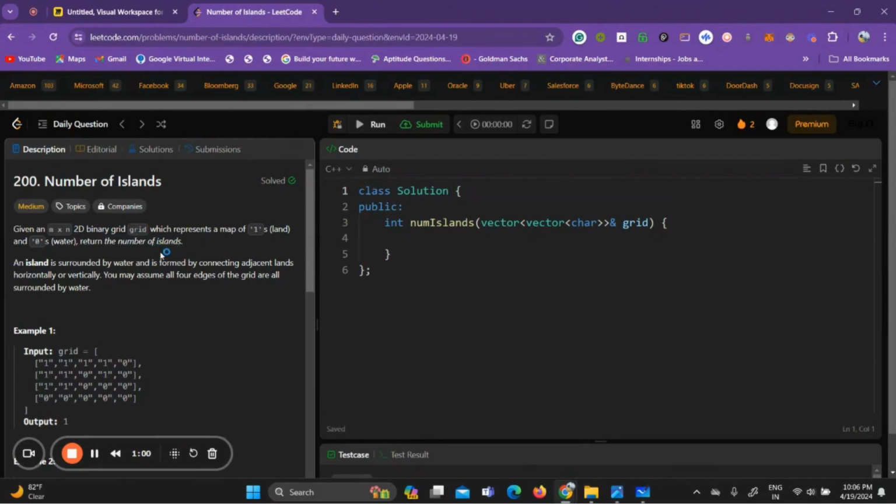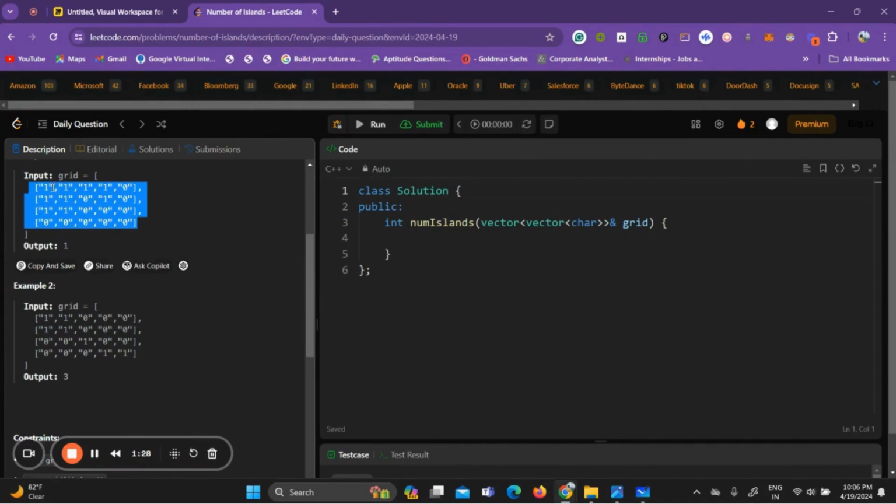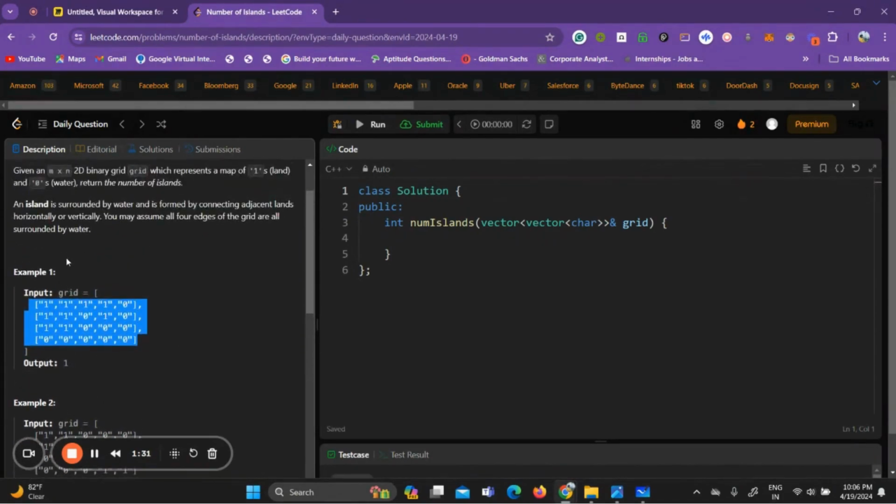So first of all, let's make sense of what is basically meant by an island. An island is basically a piece of land surrounded by water, and it is formed by connecting adjacent lands horizontally and vertically. This particular point is very important: we can only connect adjacent lands horizontally and vertically. That means in the 2D matrix we can connect the ones vertically and horizontally to make an entire island. And finally we have to return the number of groups we have formed, and that will be the number of islands here.